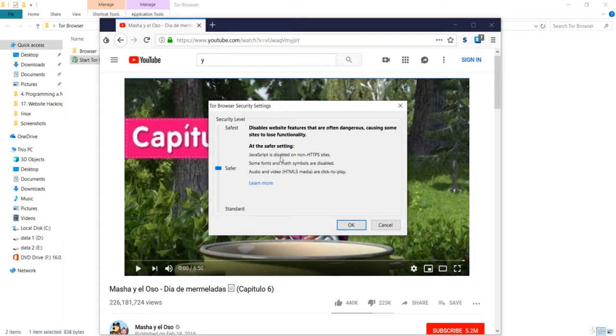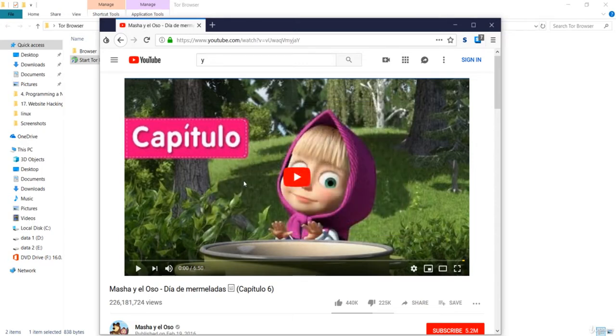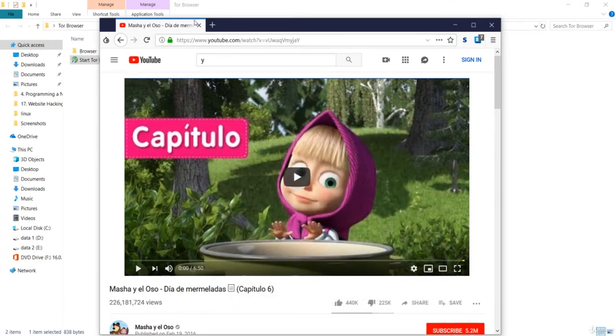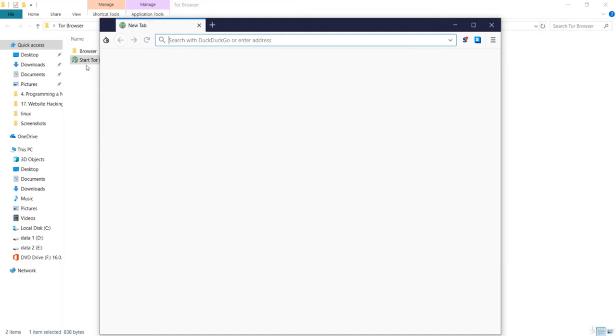So JavaScript is disabled on this non-HTTPS website. That means some of the features like the gesturing and everything, that is DOM manipulation, have been disabled in this website. So that means this is a safer website than before, because this cannot be traced as easily as the one which was before. So let me close this one, and the next setting over here is the Tor network setting.